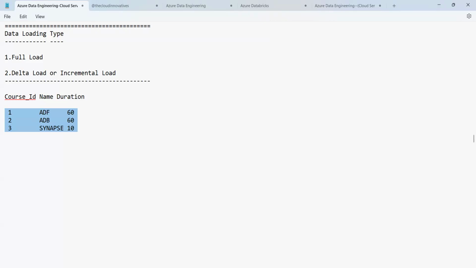So now, tell me, I have started this Cloud Innovatives with how many courses? 3 different courses. Am I right? I have started this Cloud Innovatives with the 3 courses here.